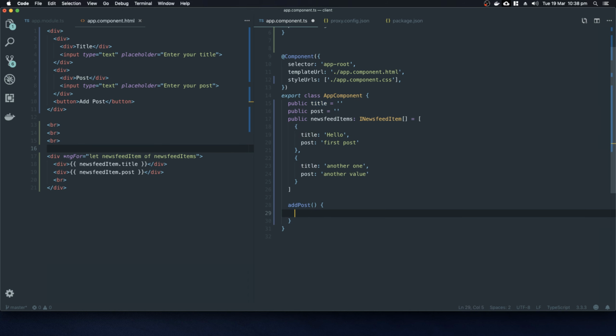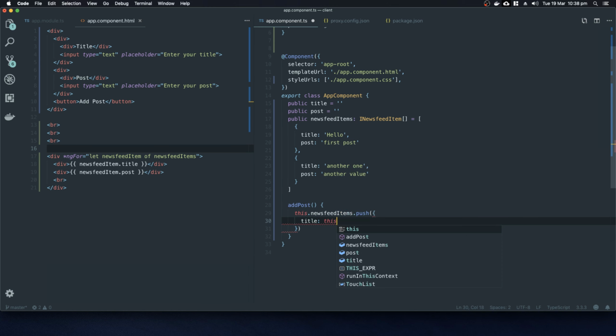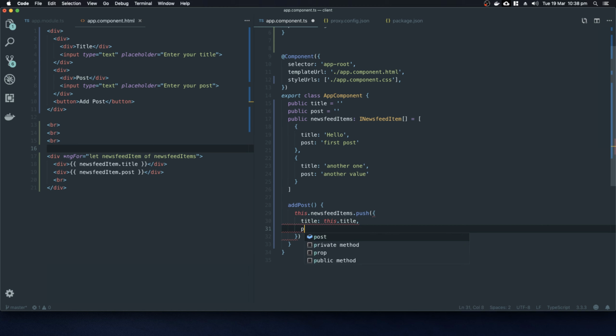And then what we want to do is say this.newsfeedItems.push. We're going to add an item to it. It's going to be an object, and the object matches that signature from the interface, and the value that we'll have will be the values of this.title, and the post will be the value that we get from this.post. Then we're going to set this.title, and we're going to change its value to nothing, and then this.post, and we'll change its value to nothing.